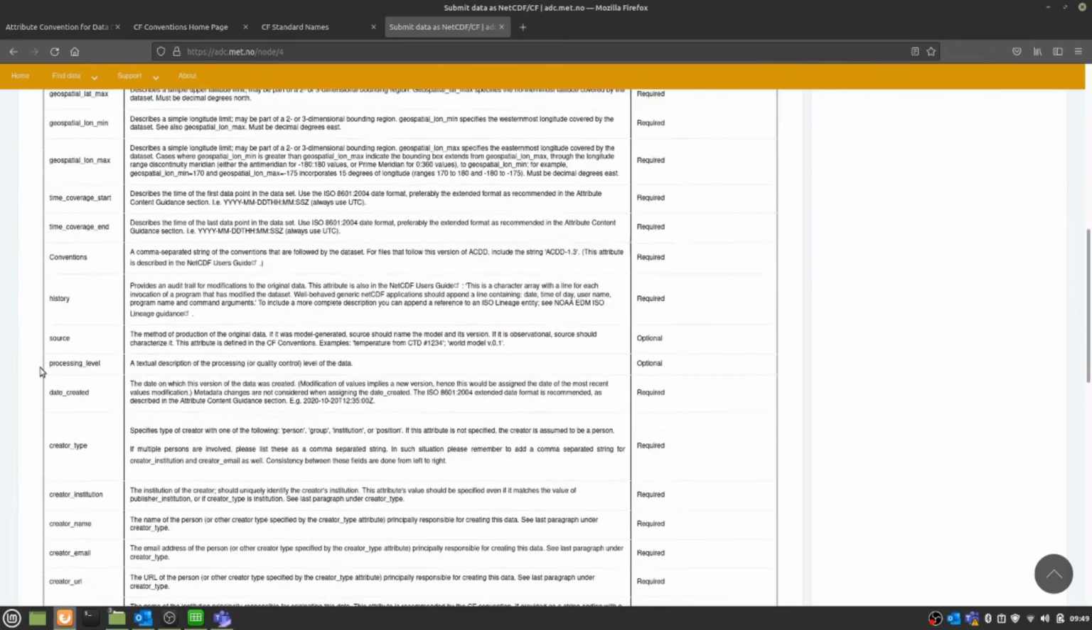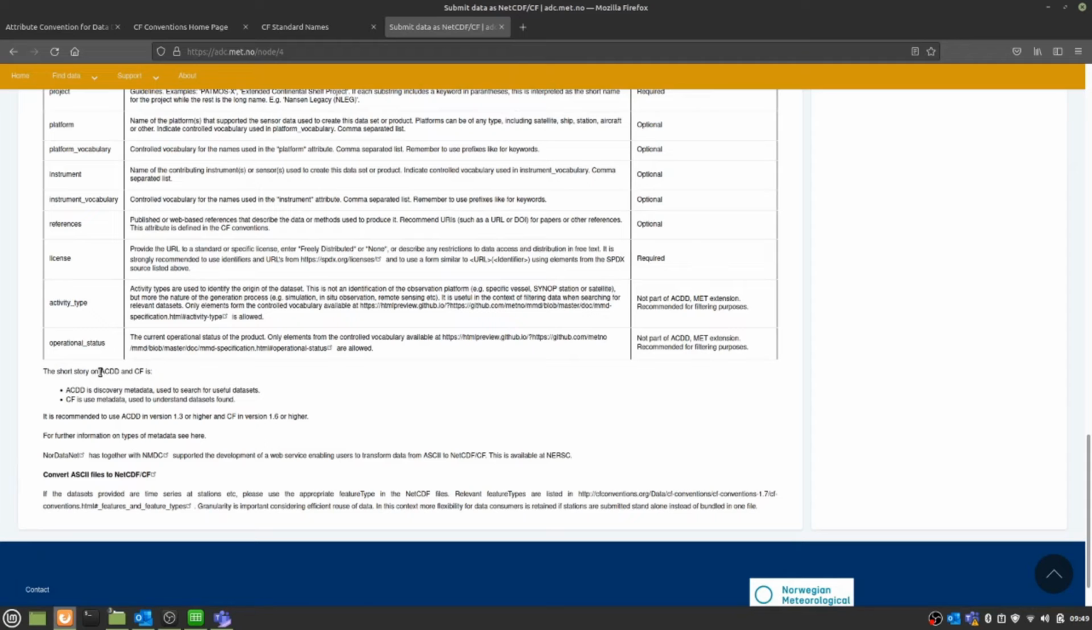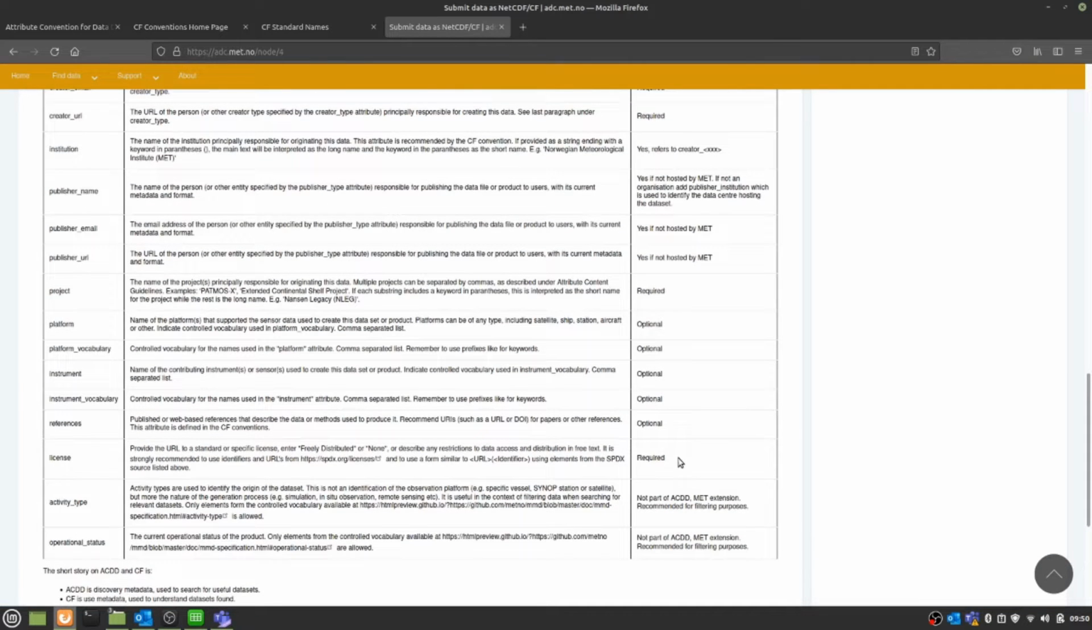So we have a list of terms here, and we can see that these are all actually compliant with the attribute conventions for data discovery and the CF conventions. So basically, instead of having a list of highly recommended and recommended terms, you now have a list of terms which are required or optional, which is a little bit less ambiguous.